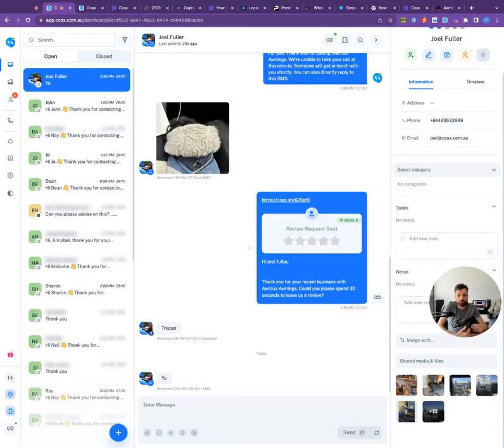Just wanted to run through how Coax works and how this can be beneficial to most small to medium businesses. So, what I'm going to do is bring up a real business. This is a caravan awning and fabric replacement business based out of Ballarat.